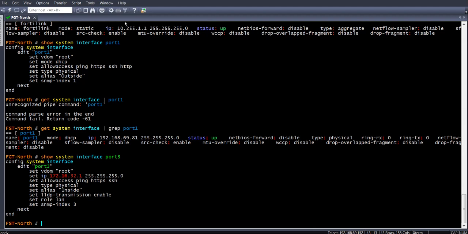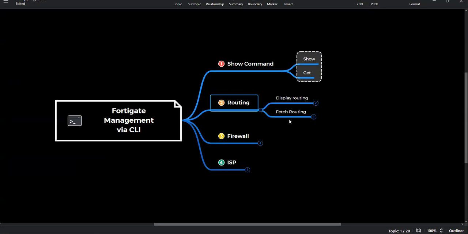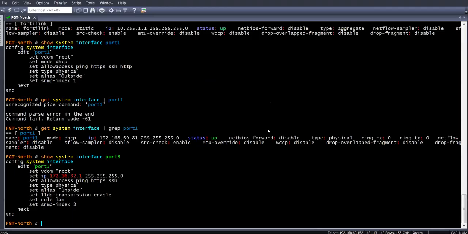Now the next thing, show and get. We understood the difference. Let's look into the routing section. We have two ways of understanding the routing information as well. One is displaying the routing and one is fetching the routing. There's a very vast difference between displaying the route and fetching the route. Let me explain that. Whenever we are talking about display, we know what command to use. It's always show, right? Now let's understand, I do not know anything about my routing information over here.